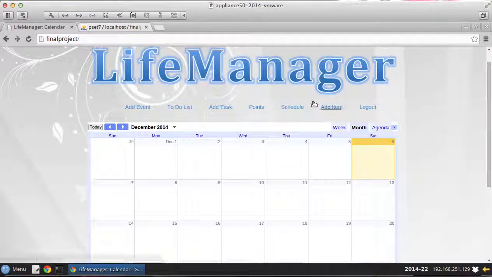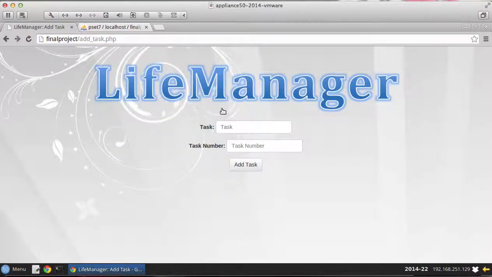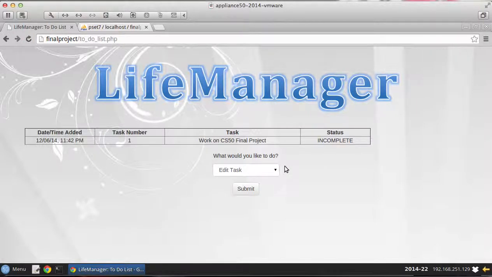So if we scroll up, we can see that we have other features. Let's take a look at the to-do list. To add tasks to the to-do list, we can select Add Task here. And we see that we need to specify the task and the task number. So let's say that the task is work on CS50 final project. And let's give that a task number 1, add task. And we see here that by definition, whenever we add a task to the to-do list, it's marked with incomplete.